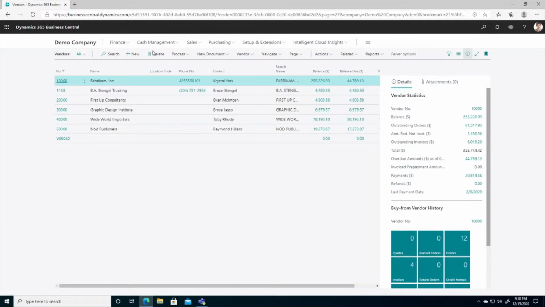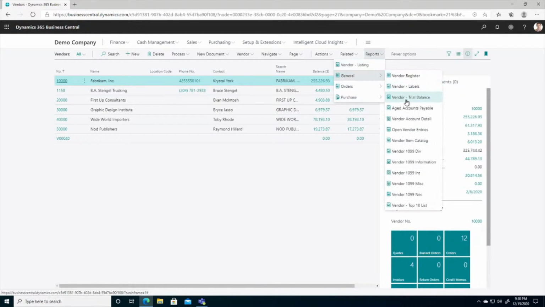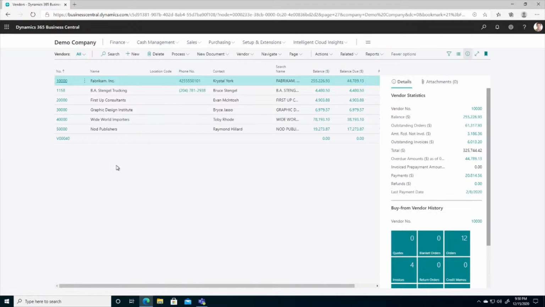If I take a look at the top ribbon here, we do have a report section. So there's a slew of out-of-the-box reports available to us. If we wanted our vendor trial balance or aged accounts payable, we can run those right from this vendor listing window. But what I want to show you guys next is the vendor ledger entries window.